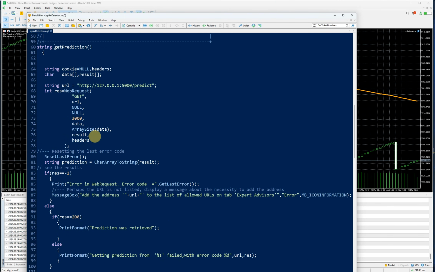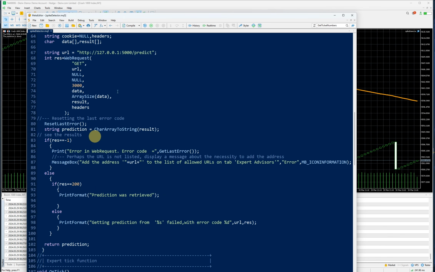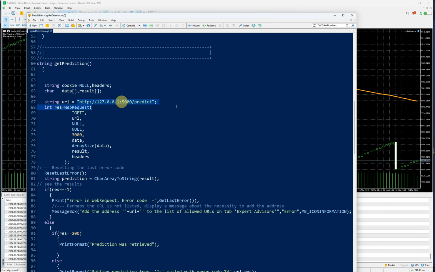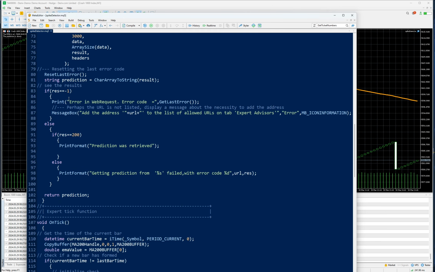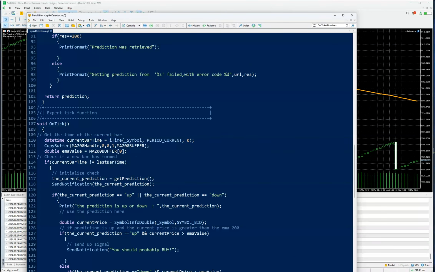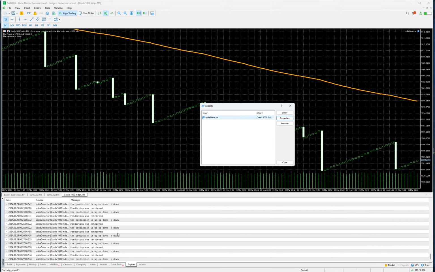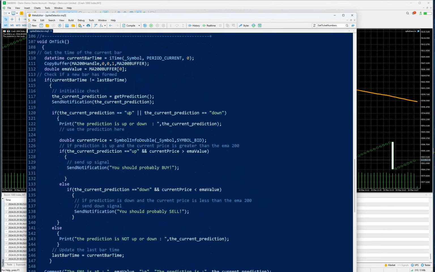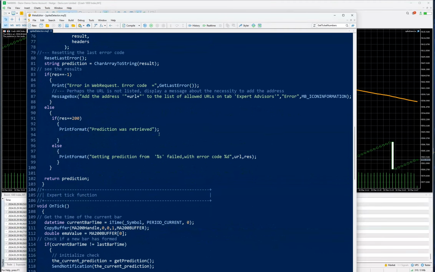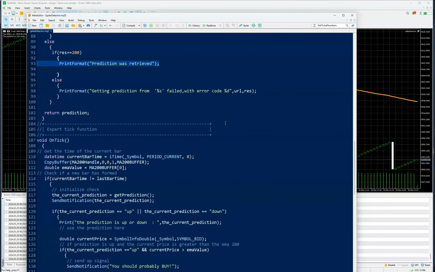And then I have the get prediction function. This is what is calling our Flask endpoint. It's running on port 5000 /predict. It's a get request. So once we get this response, now we have a prediction. That is what you're seeing down here. The prediction was retrieved. In case of an error, that would also be printed out.